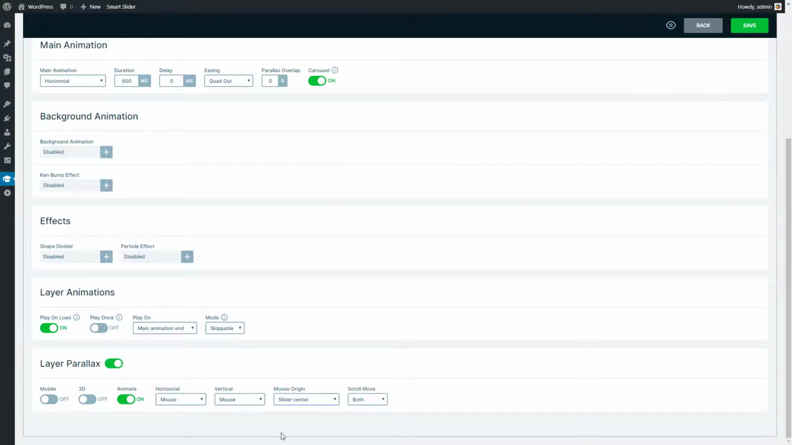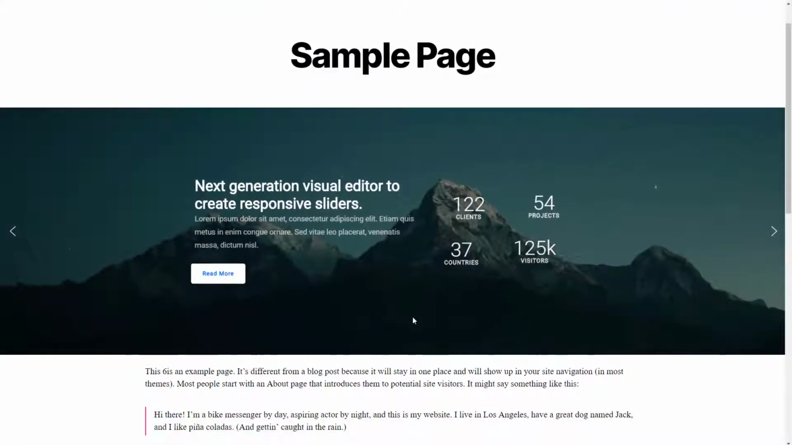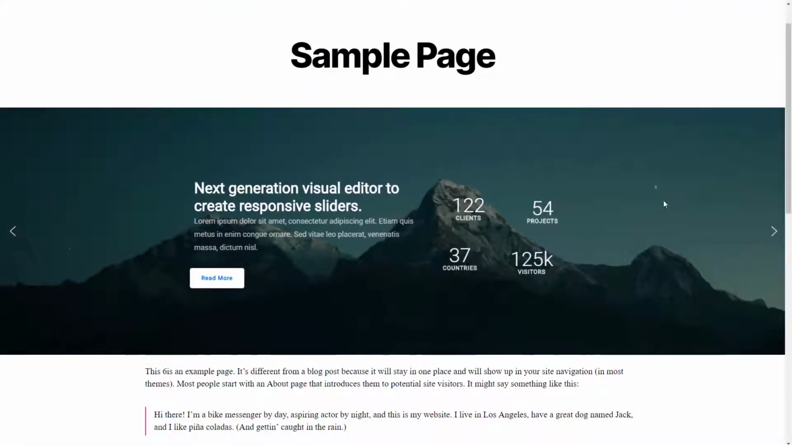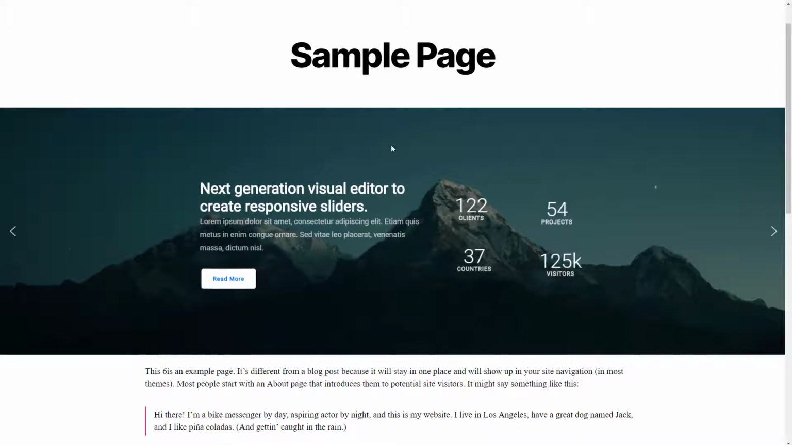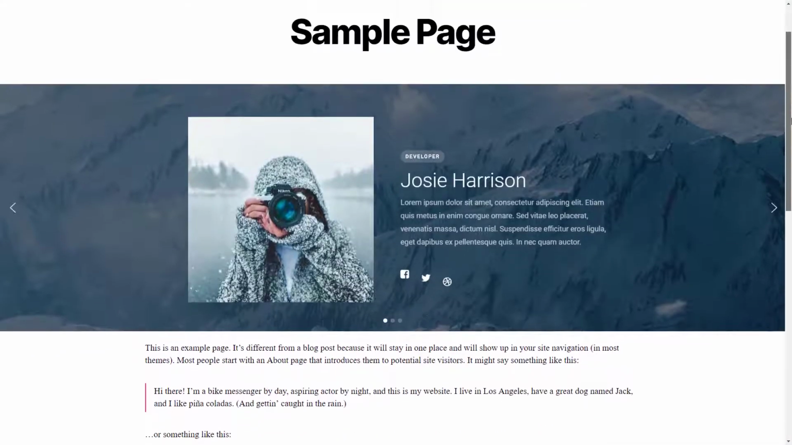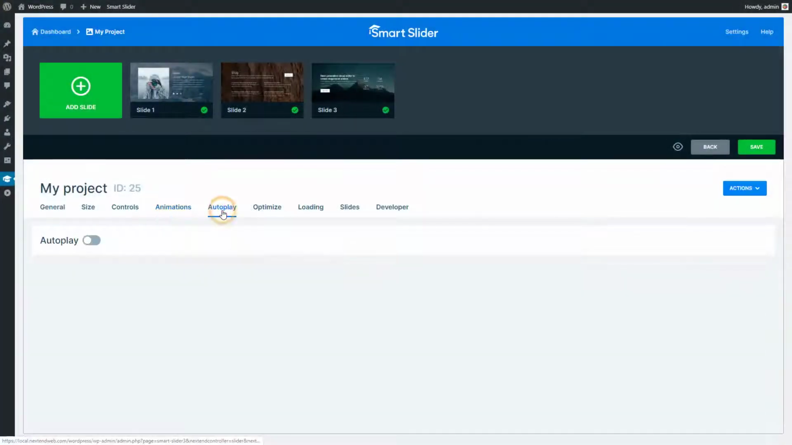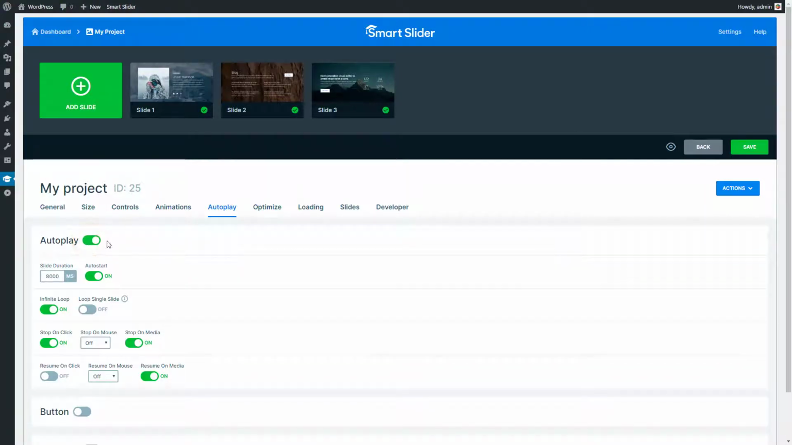At the bottom you can find the layer-related animation settings, like the layer parallax. The mouse parallax effect is based on the mouse cursor position on the slider area. The scrolling parallax is visible when you scroll on the page. The autoplay is a timer which moves the slides automatically with the given interval.